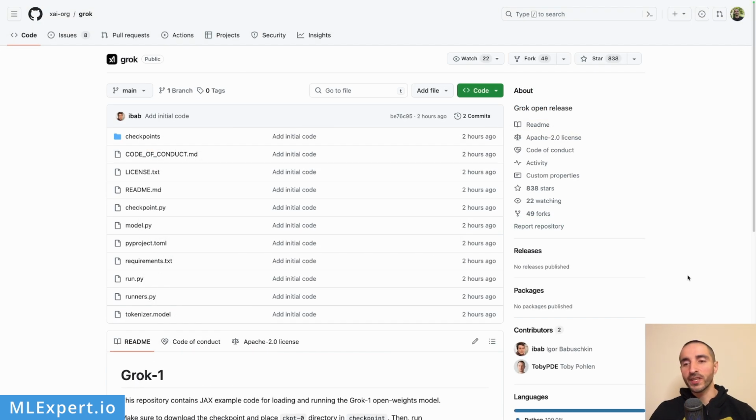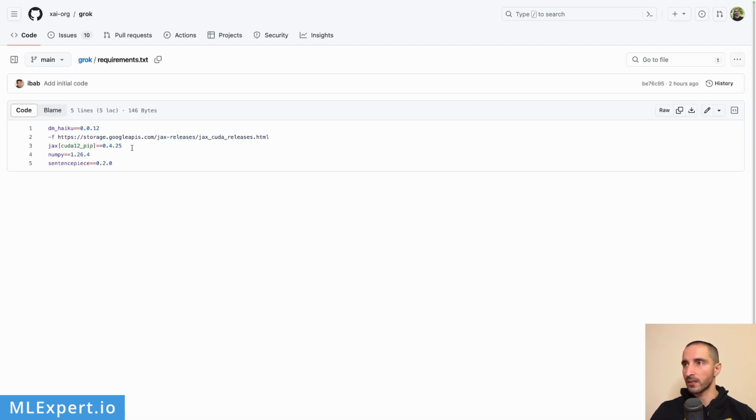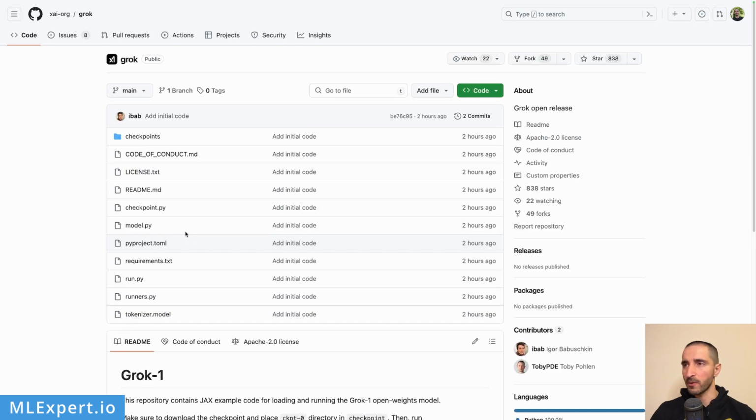This is the official GitHub repository of the Grok model, under xai.org/grok. Here you can see that they have a couple of Python files. They have requirements.txt, let me open that. They're working with Haiku, with Jax, with CUDA 12, interesting, NumPy, and then they're using SentencePiece, probably for the tokenizer. And as you can see, they are using a particular release of the Jax library. I'm not really sure if this is a recent version. I have to check that on my own later, probably.